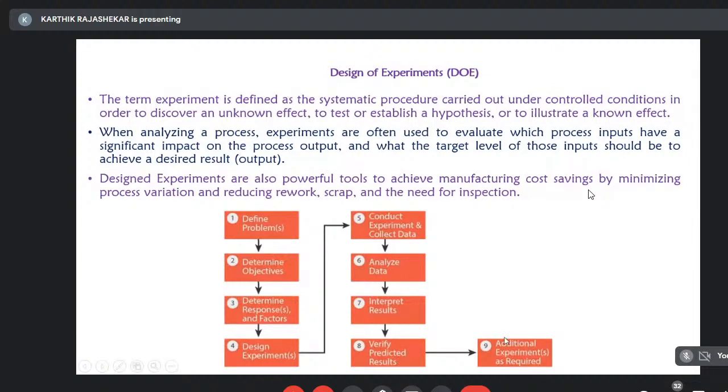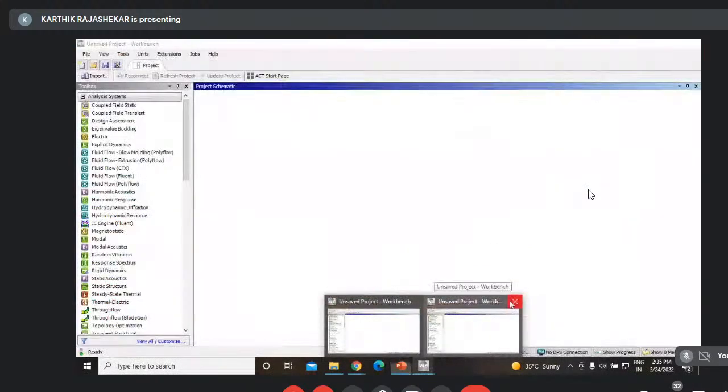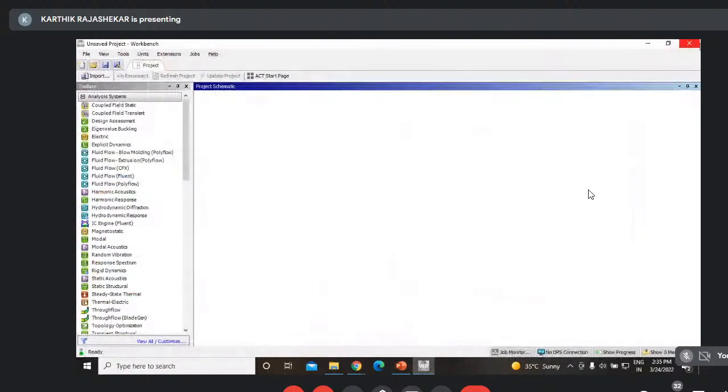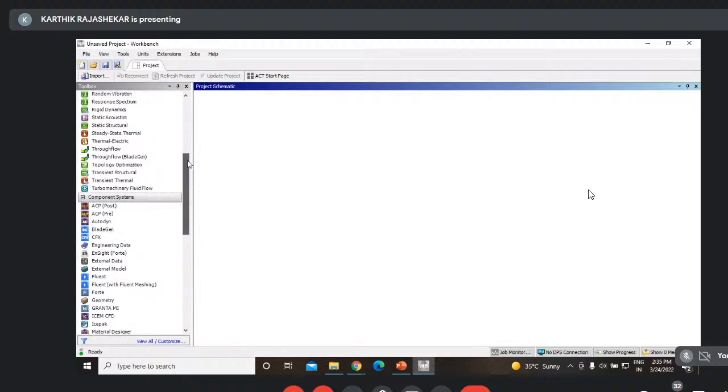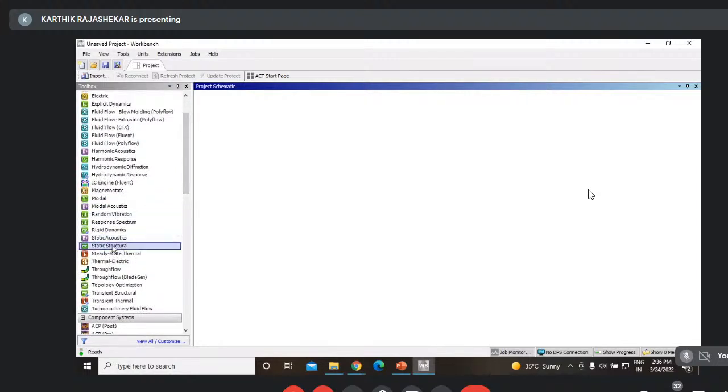In order to do this design of experiments, I'll show you a basic example using ANSYS. If I open this ANSYS Workbench, you might have seen this graphical user interface previously. Here on the left side, you can see different types of analysis which you can perform. You can go for a dynamic analysis, a rigid dynamic analysis, or a transient response analysis. Different types of dynamic analysis you can do, and along with that, you can also go for a simple static structural analysis. So I'll go for static structural analysis.